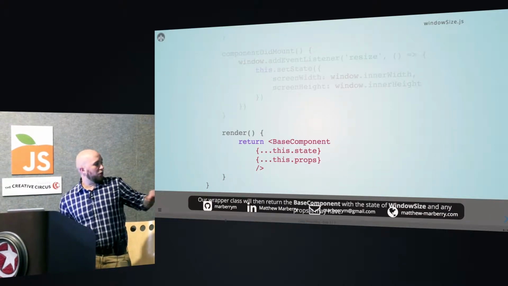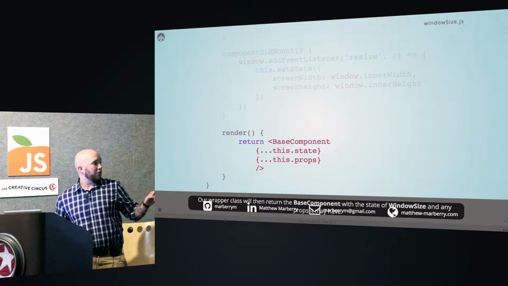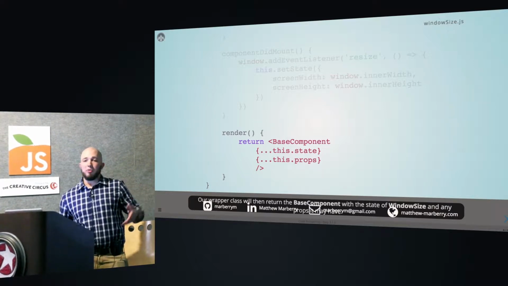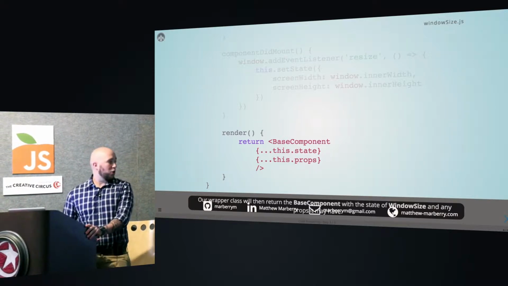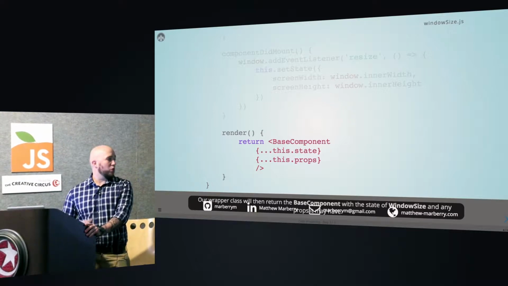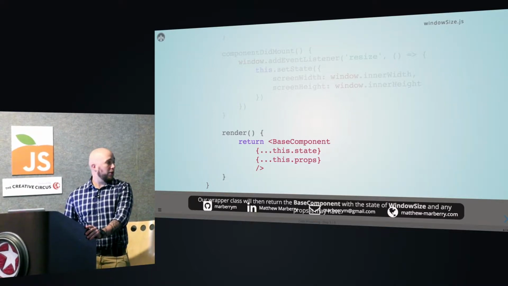And essentially, it returns the base component with a state that's initialized, and any props that were initially fed in. And that goes along with not mutating. You want to make sure it gets everything back that it put in there.